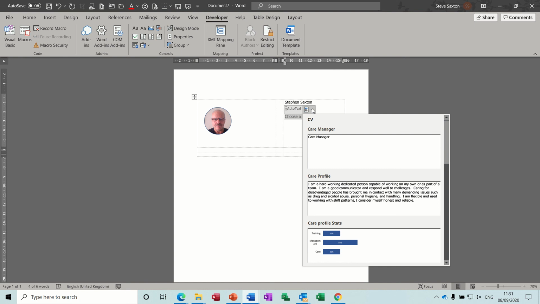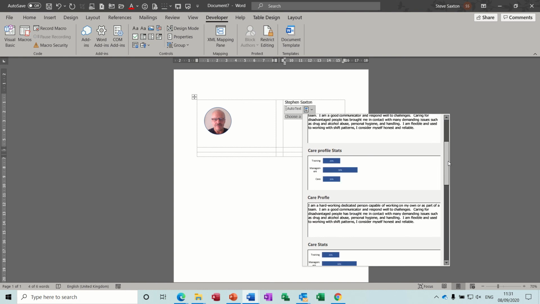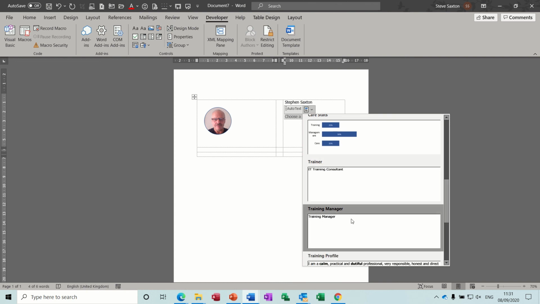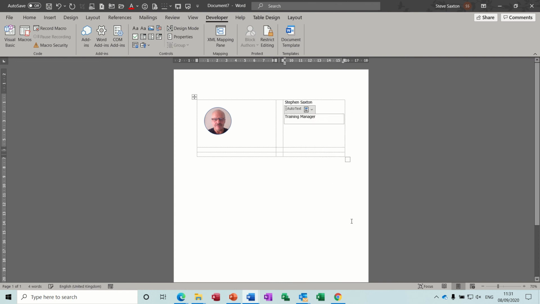Now when I select this, there's a care manager one. And if I come down, there should be a training manager. Or training manager is the one I did. That's the one I did earlier. So I'll put training manager in. So there's training manager. Now the profile.